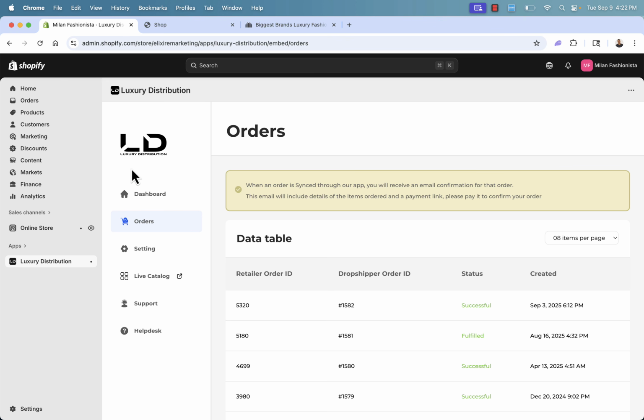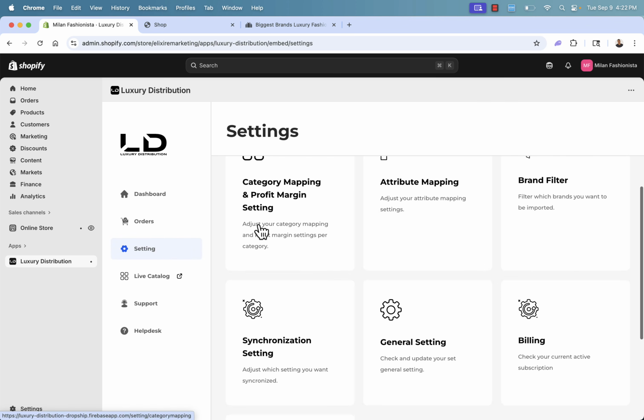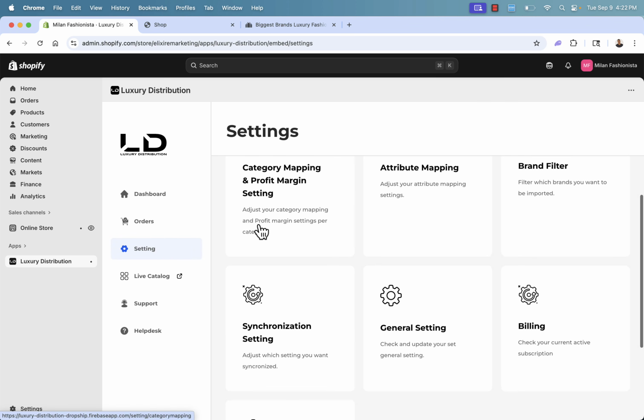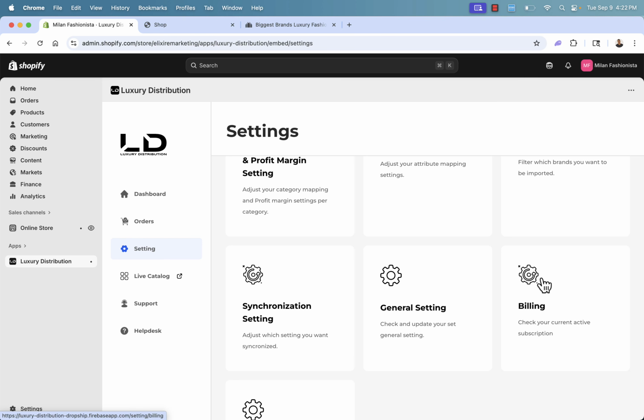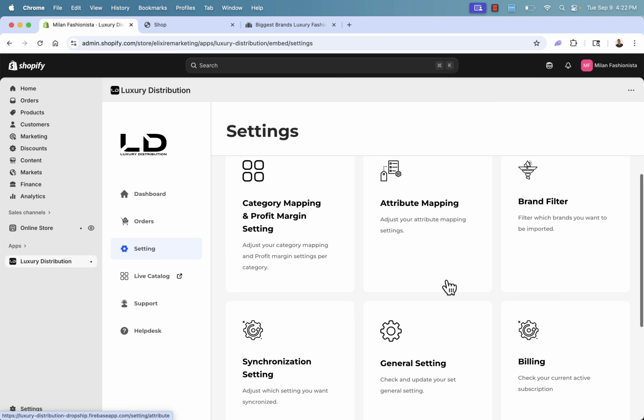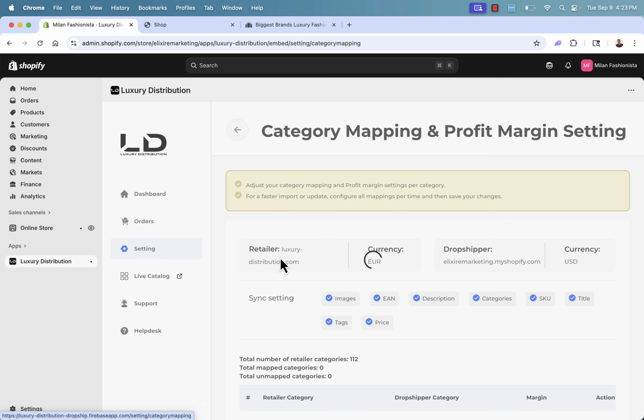So orders come in, it's got a product with luxury distribution drop shipping on it. It's going to be shown right here in this orders table. You've got your settings over here as well, a bunch of different things that you'll want to look through. For sure, your billing, you could always check your current active subscription and update anything you need there. We could do category mapping. We could also do profit margin settings.